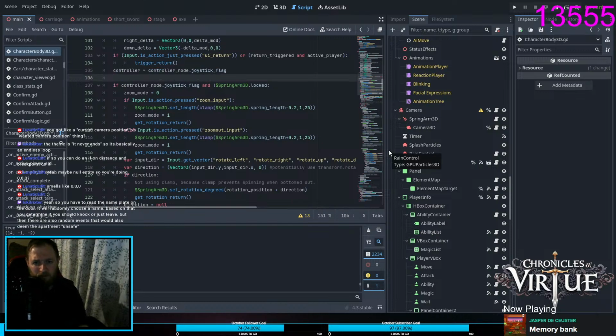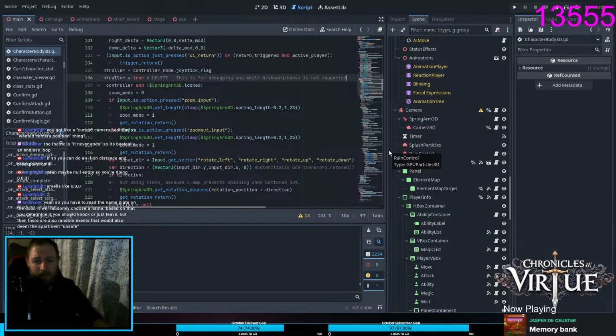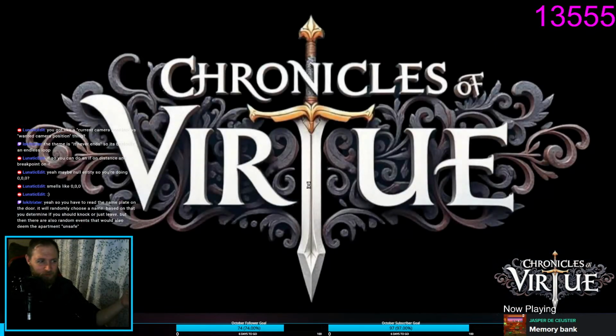Controller equals. Oh, you know what? This probably should just be if controller. And I could probably just say controller equals true. And I'll add a note here saying delete, this is for debugging. And while keyboard mouse is not supported, I will have keyboard mouse support. I mean, it works, right? You could move around, click things, navigate some menus. But I definitely have not done any play testing with keyboard mouse. Only controller so far.